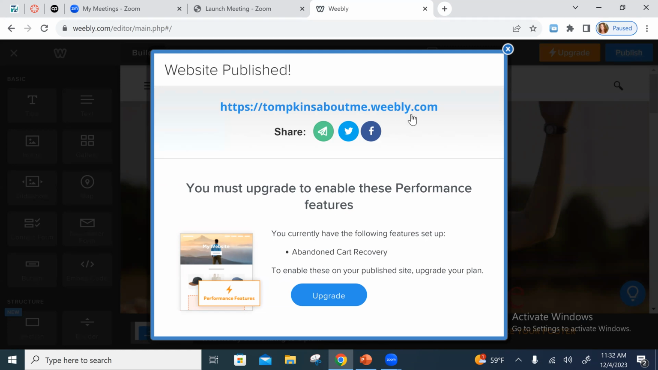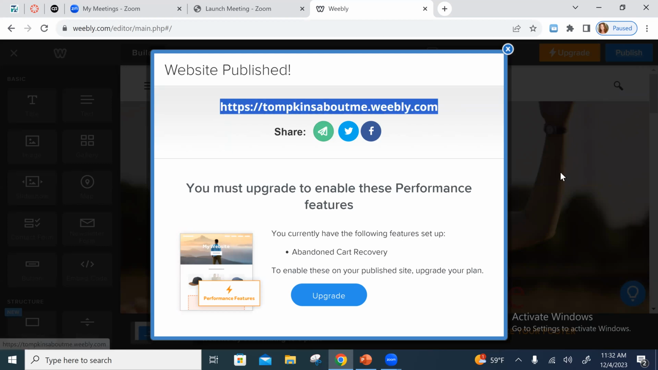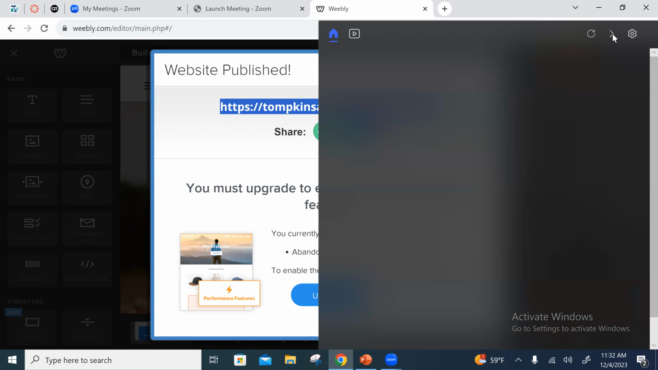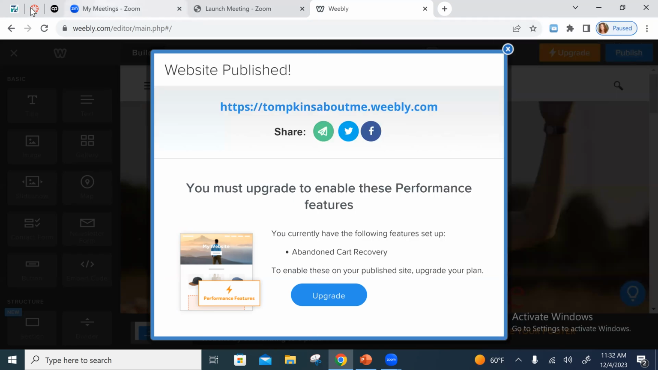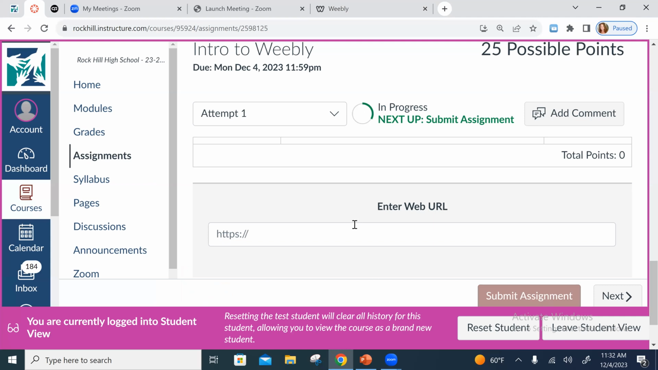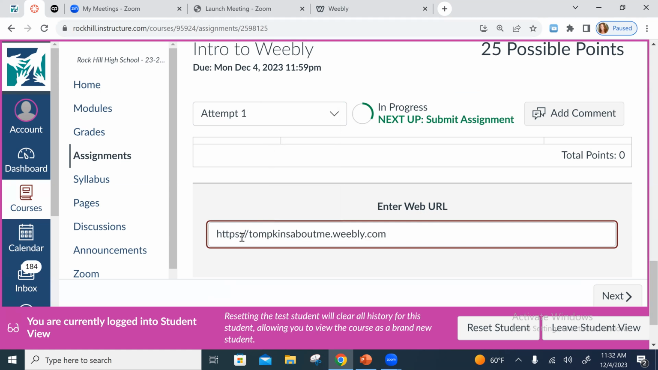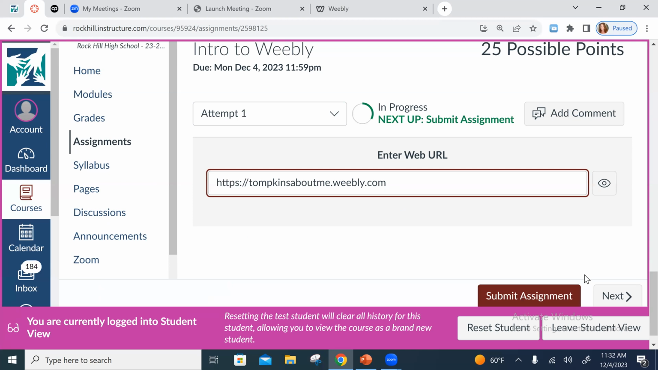Okay? So right here is your URL. I want you to select it and copy it. Don't click on it, because if you click on it, it's going to take you to your web page live on the internet. So just select it with your mouse and then copy it. All right. And then go to Canvas. Scroll all the way down to the bottom where it says enter web URL. Click there and paste it. And now it will let you submit the assignment. I'm not going to submit it, but click the submit button. Okay. And that's where we're going to stop today.